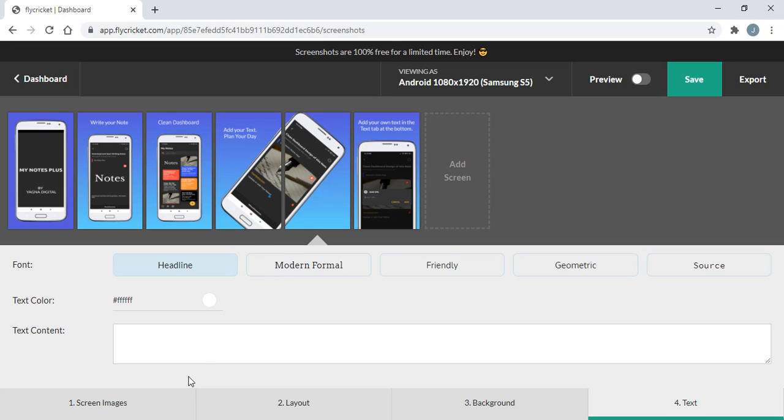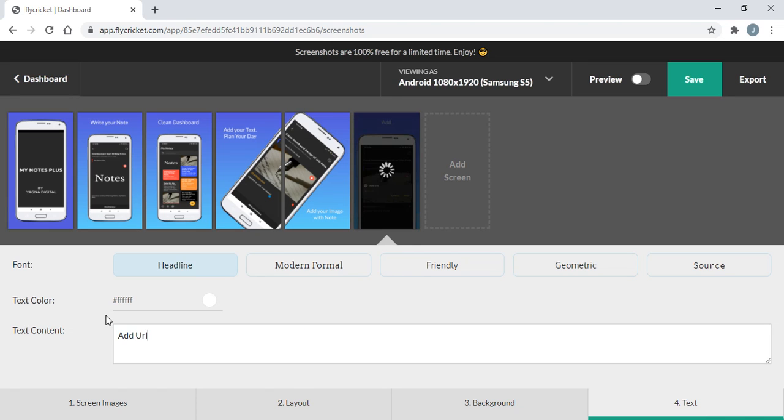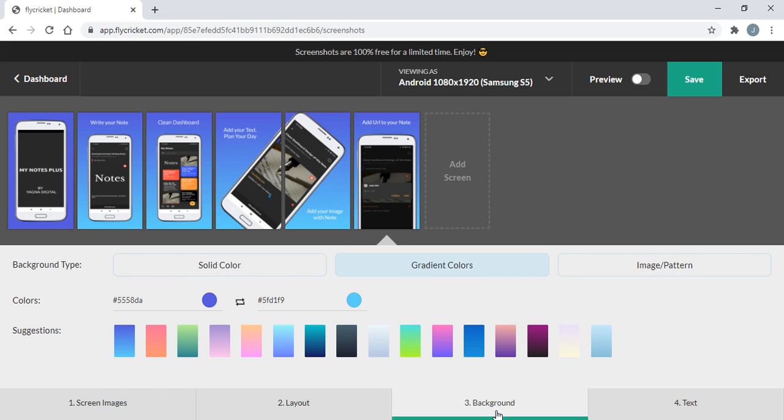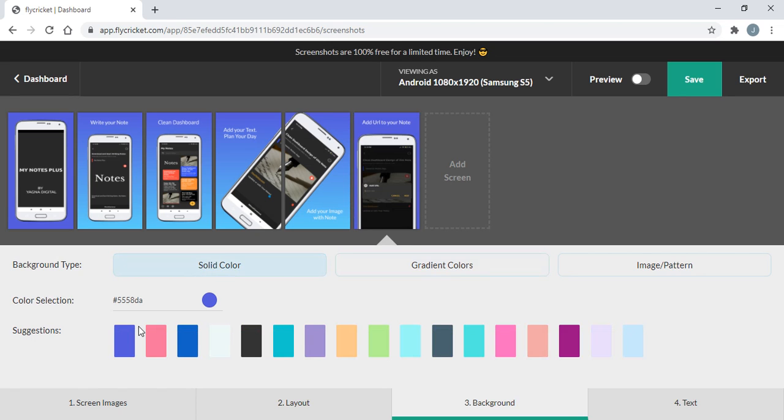Then here we are going to write add your image with note. Now in the last we are going to write add URL to your note. So here I have written all the functions. Now our background is not looking good, so we are going to change the background. First let us check the single background.